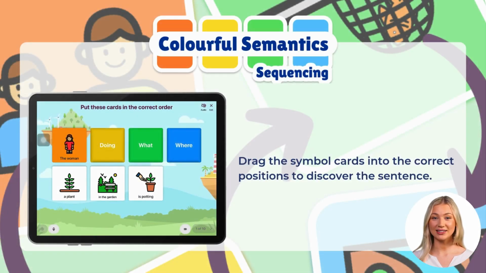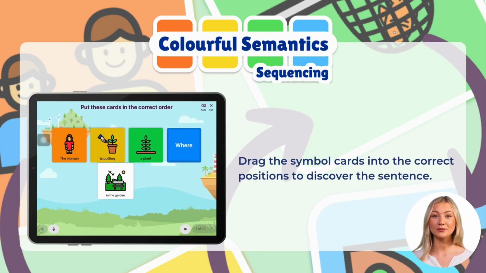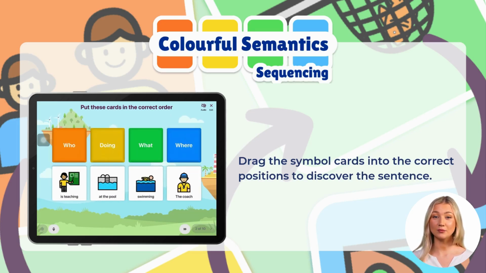Colourful Semantics Sequencing. 4 slots are shown on screen alongside 4 jumbled symbol cards. The user needs to drag each symbol card into the correct position to discover the full sentence.